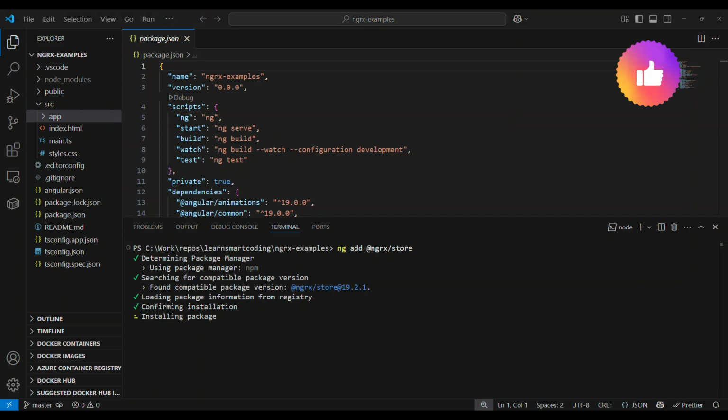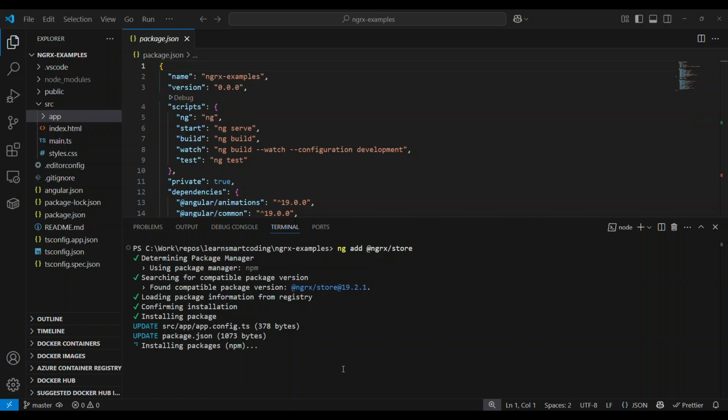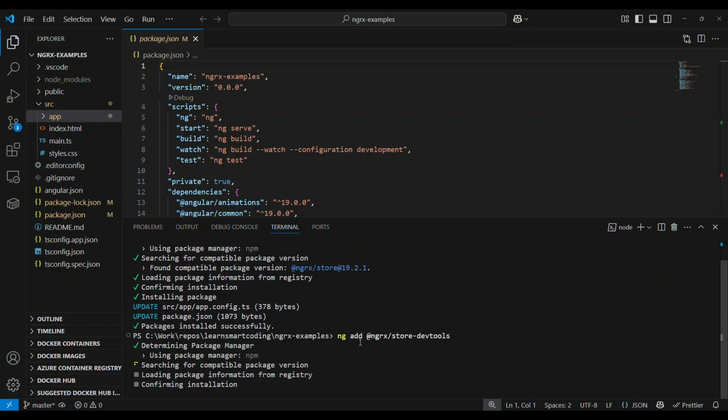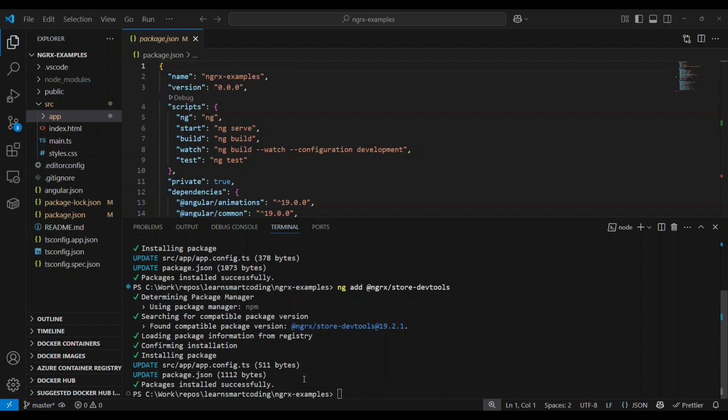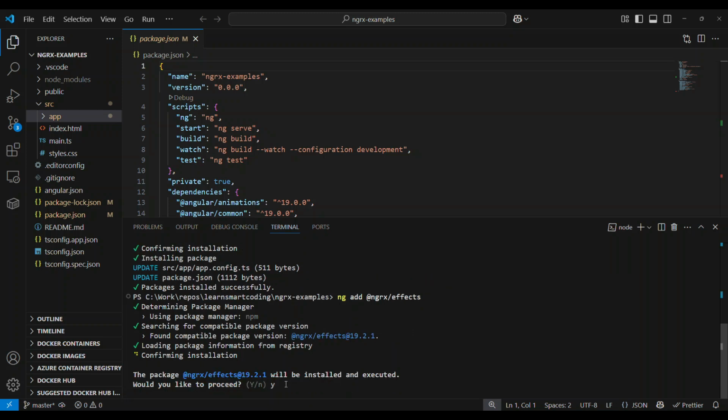The next one is, we will use NgRx store dev tools for our debugging purpose. The second one is this, and I'm going to add this, say yes. And the last one, ng add @ngrx/effects. Effects are very useful to find out what is getting triggered. Okay, so this is the last one. We enter this, we say yes.